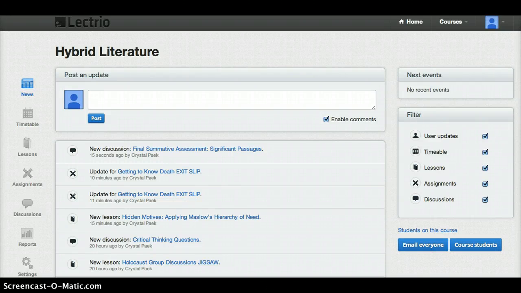Hey everyone! So for my final e-learning project, I decided to use Lectrio, an online learning management system, to create a hybrid unit for an 8th grade literature class based on a unit plan for The Book Thief by Markus Zusak.